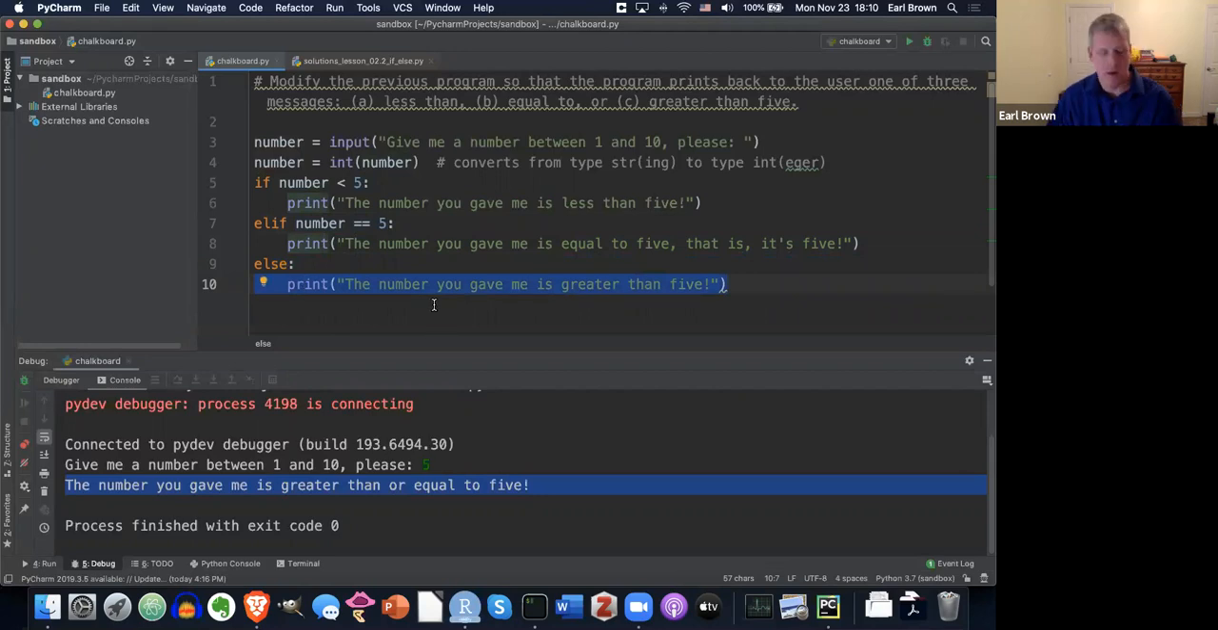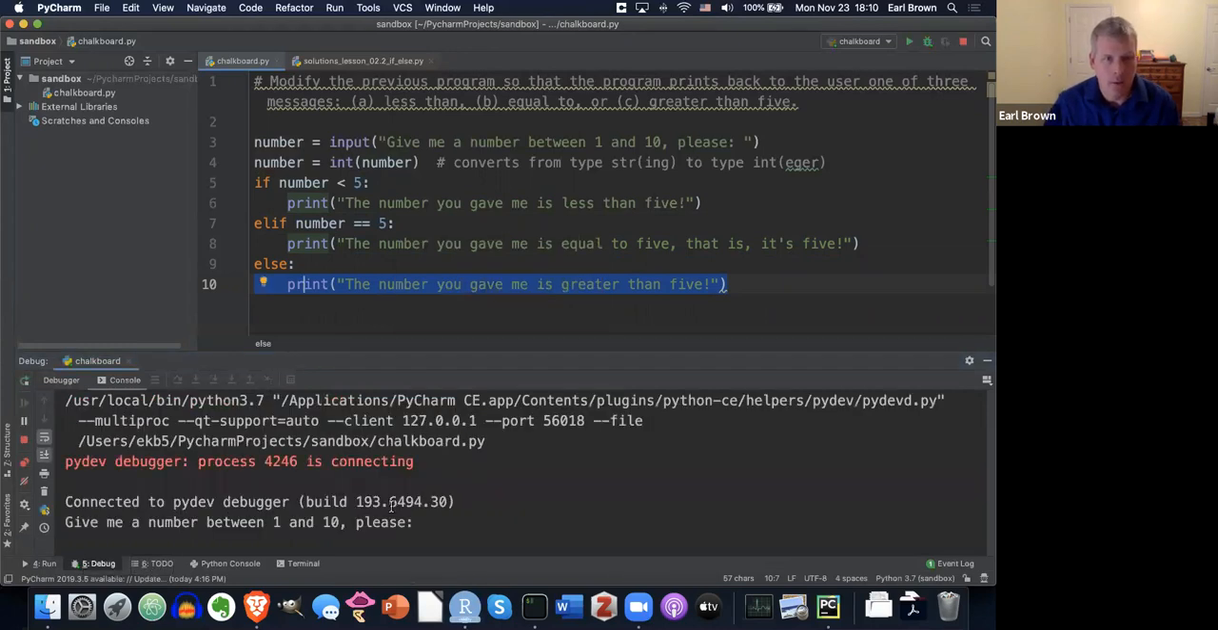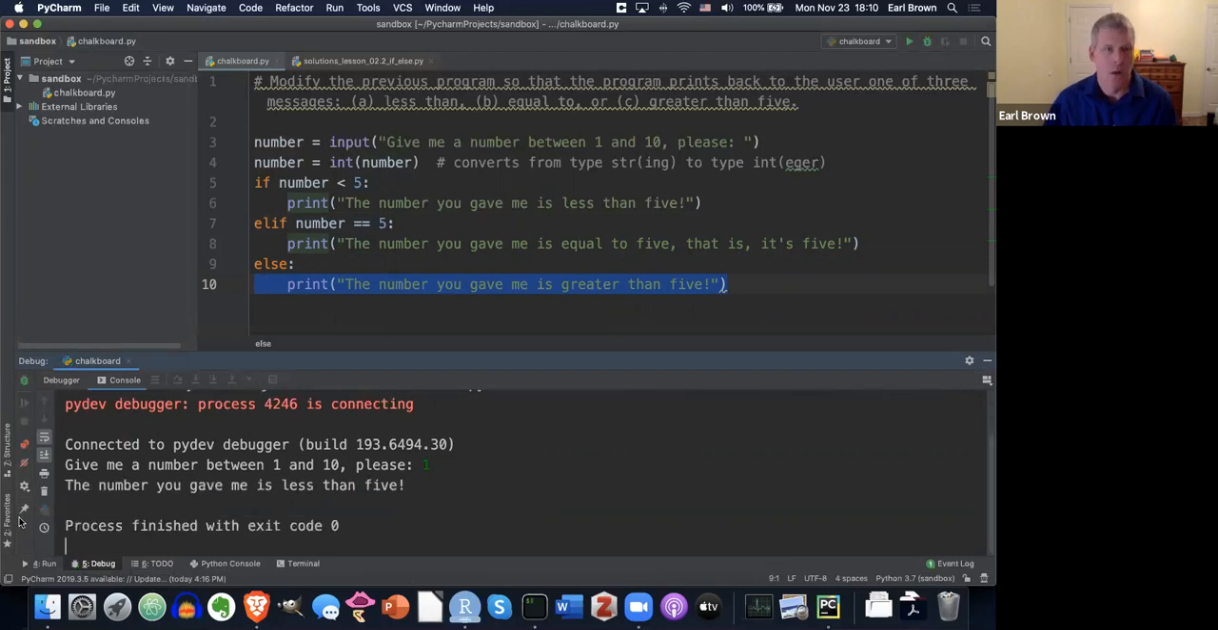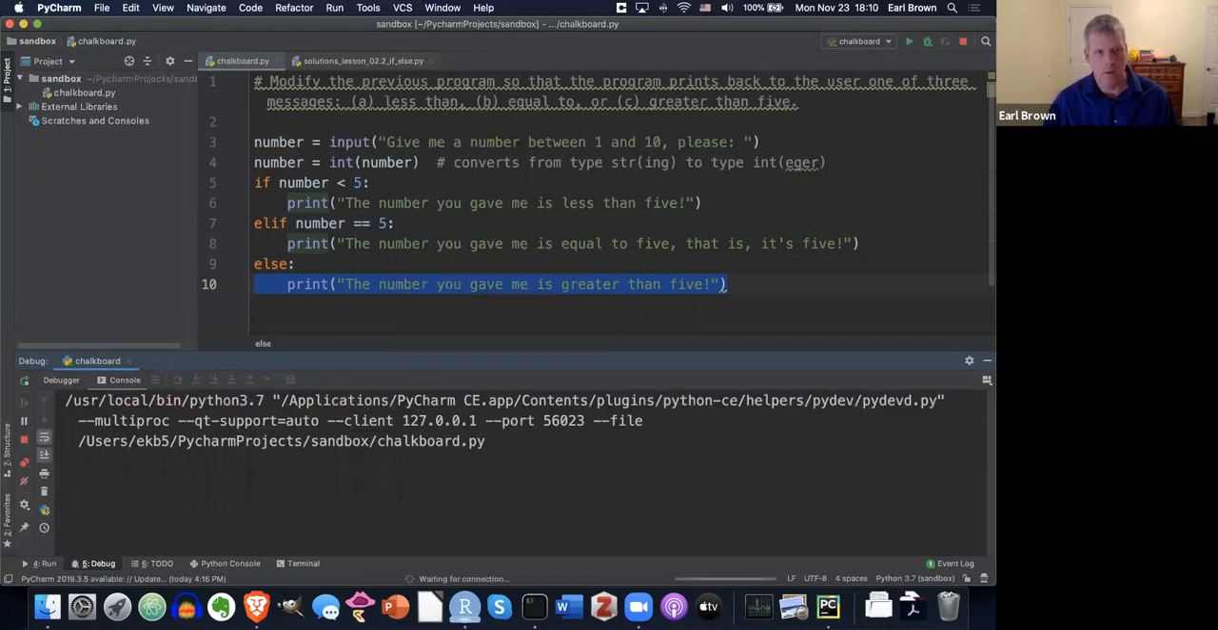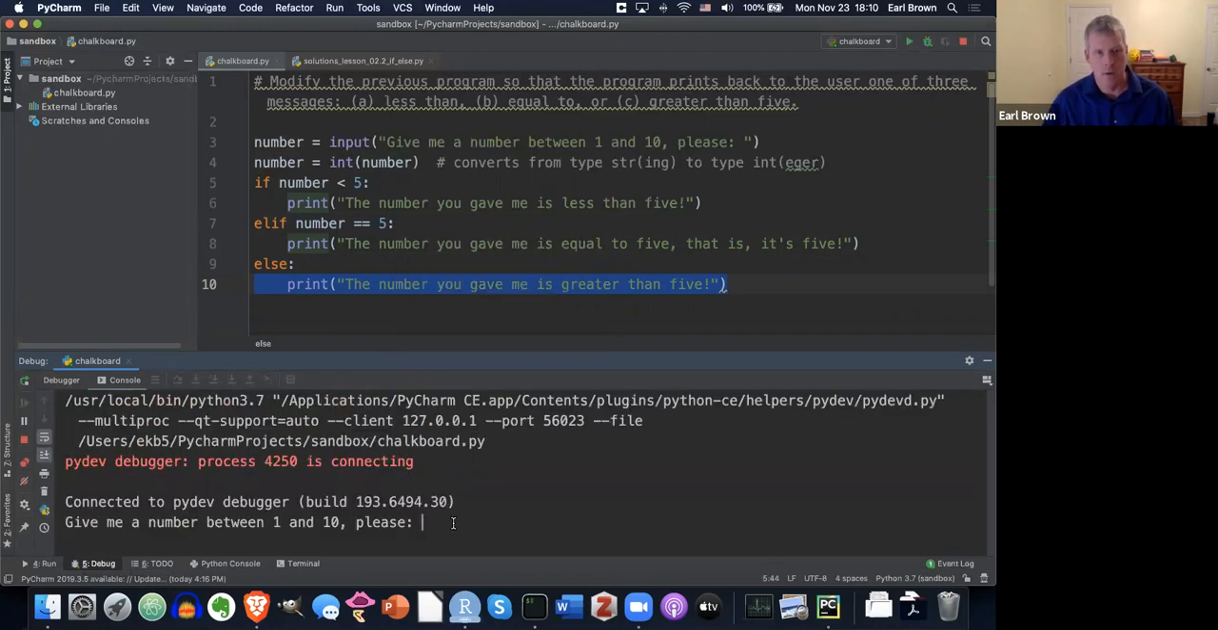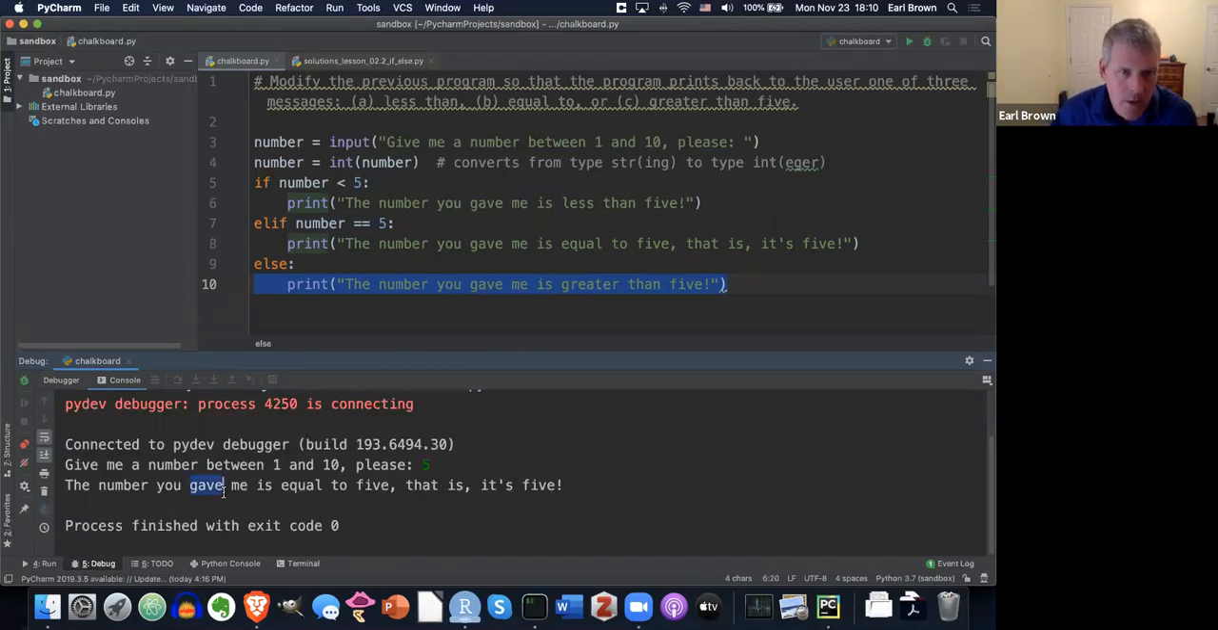Okay, so let's give this a try. I'm just going to run this code with this keyboard shortcut. And first of all, I click down here with my mouse in the console. I'll give it number 1, enter. And it says the number you gave me is less than 5. Indeed, it is. Let me run that again. And I will give it the number 5 exactly this time. Number 5. It says the number you gave me is equal to 5.